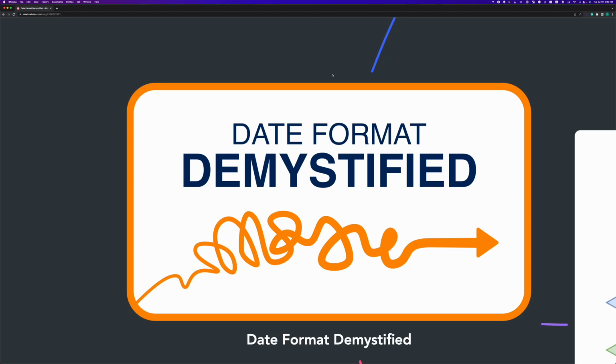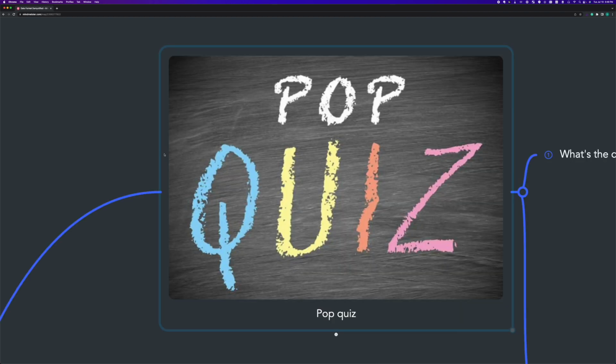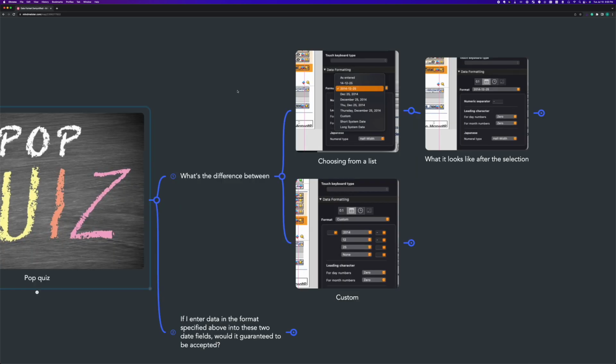Today I want to talk about date format. Before we dive into today's subject, let's do a pop quiz. On FileMaker Layout Object Inspector, we can specify the date format for a date field. We have two options to do it.